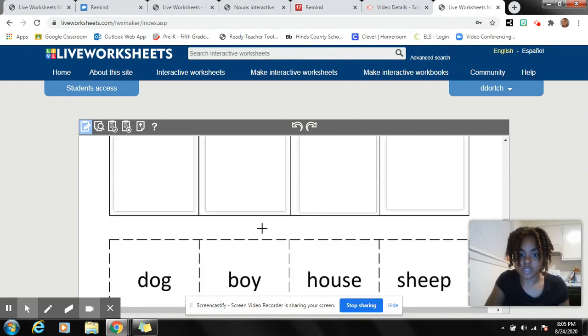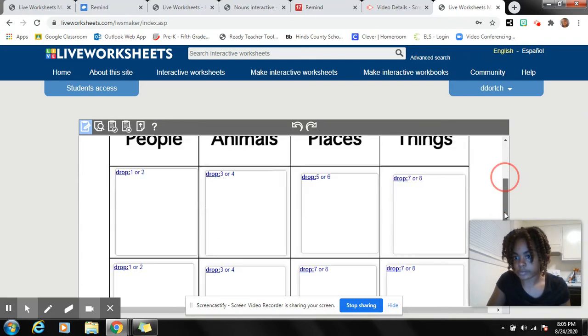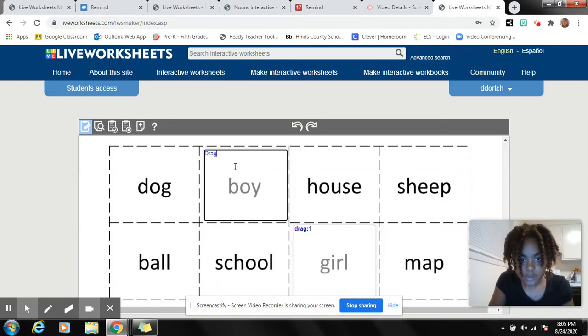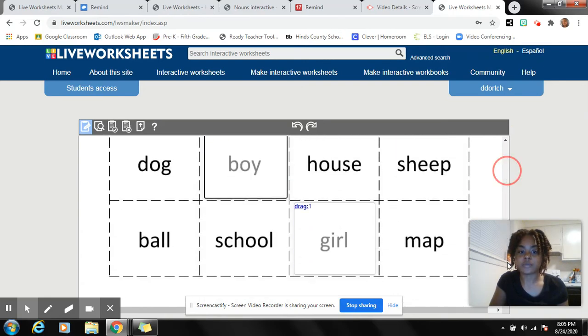And then I'm going to go over here. Y'all gotta excuse my technology. I'm going to put drag 2, colon, 2. Okay. So then I'm going to go over here. The next boxes were animals, 3 and 4.